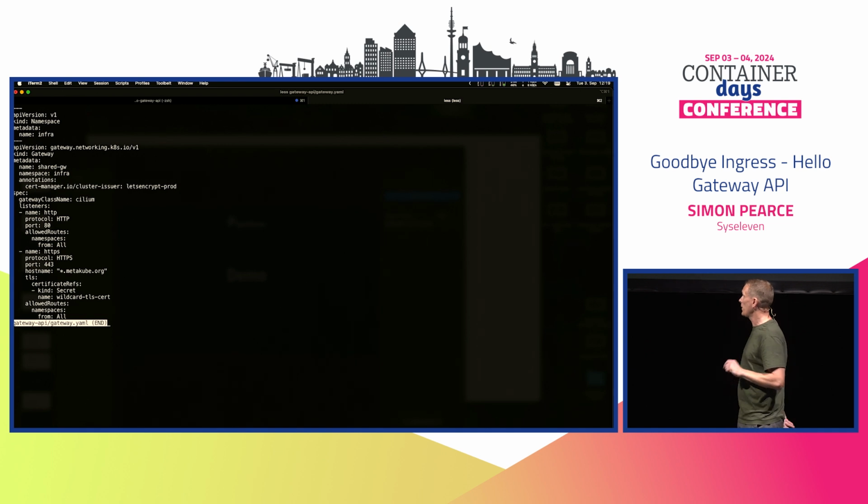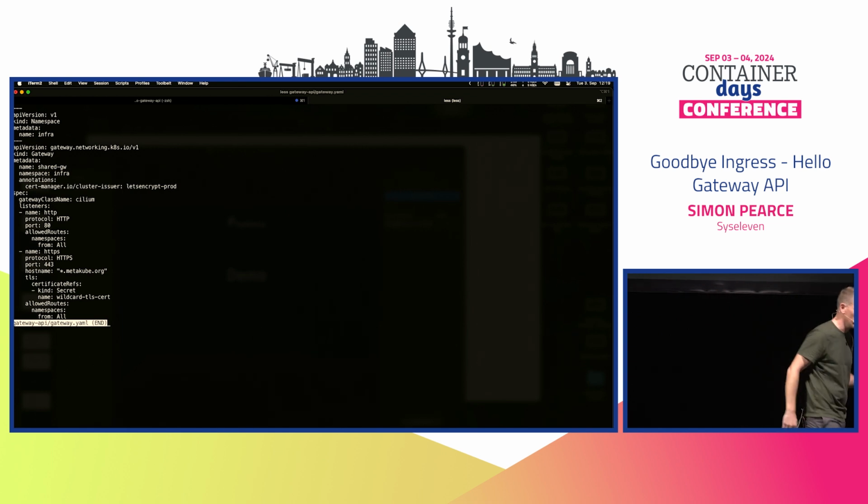Then I also open up an HTTPS port, and with this I'm requesting a wildcard certificate for the TLS traffic. And I'm also allowing all the routes.